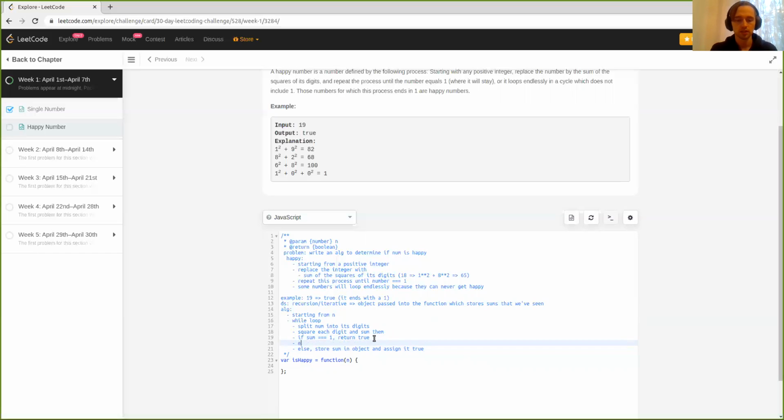Then we also need to check else if sum exists as a property in object. So if it's truthy in the object, then we know to return false because we've seen it before. And then else we're just going to continue looping with that new n. So we're reassigning n each time to a new number.